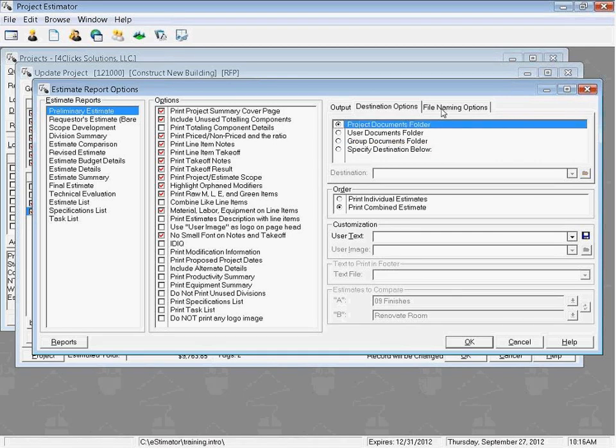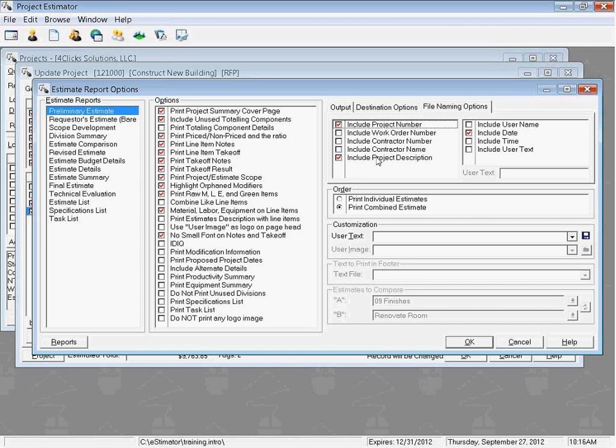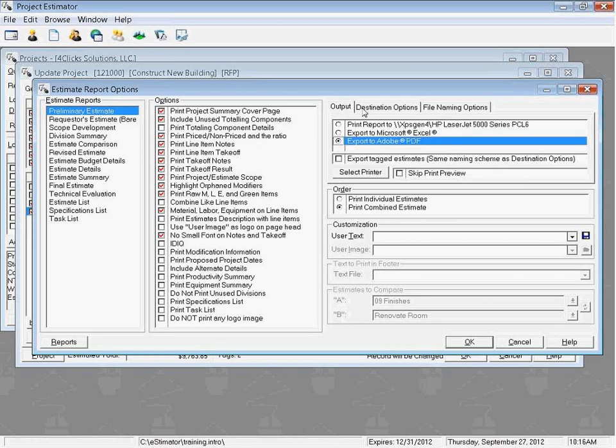We also have the file naming options window. This allows us to include information that we've already typed into E4Clicks. Many of us name our estimate reports with the project number, the project description, any of these other different things, and we can include the date and the time, or we can include user text, so we could type in anything we wanted to for the file name. All right, so those are some different options that we have for output.